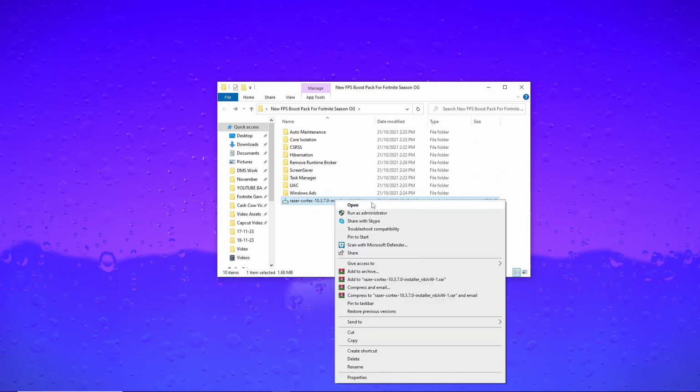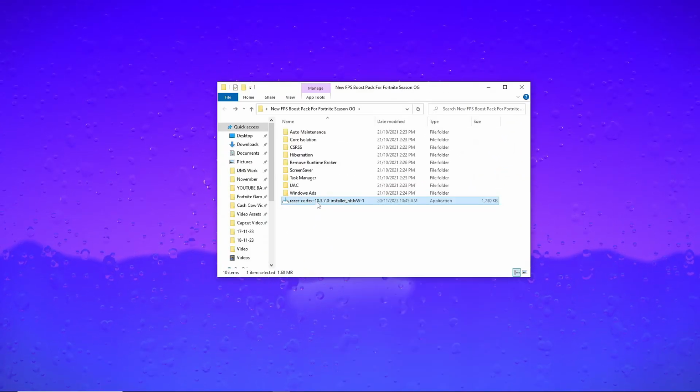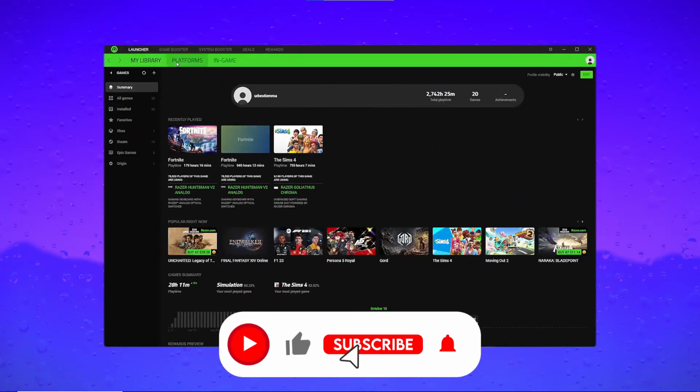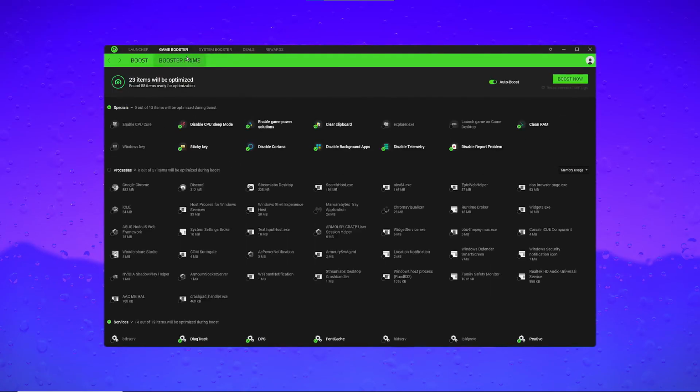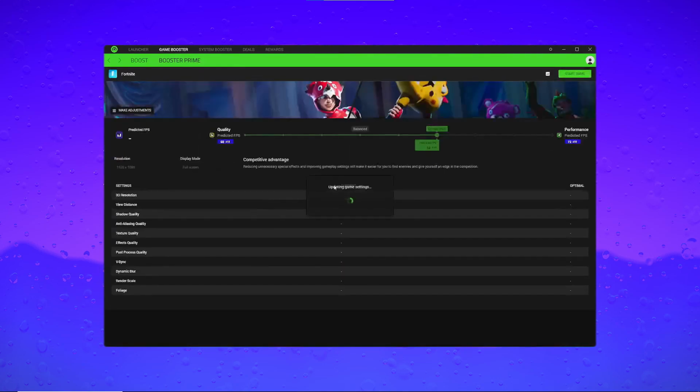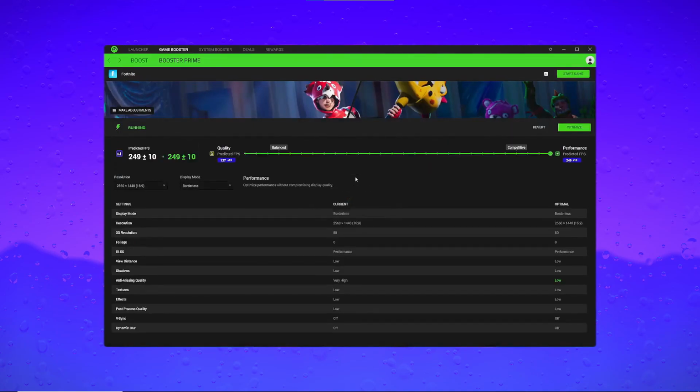Install Razer Cortex to optimize system performance, including some FPS improvements. So follow me for settings, and once you go in there, go straight to Game Booster and then hit Booster Prime. Once you hit that, go down to Fortnite. Update My Game Settings. And you want to select your performance all the way to the right, so you can get as much FPS as possible.